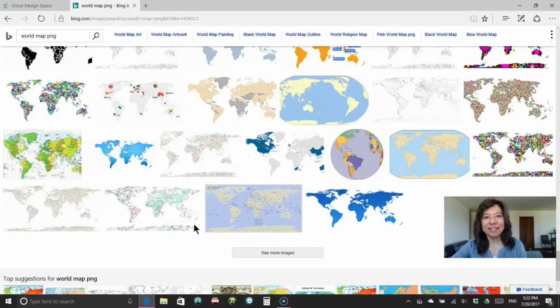Hey everyone, today's Cricut in 5 minutes or less is going to be showing you how to import an image off the internet and then customize it to be exactly what you're looking for in a cut file. So for example, I wanted a map of North and South America to put in my Project Life. My card ended up looking like this.